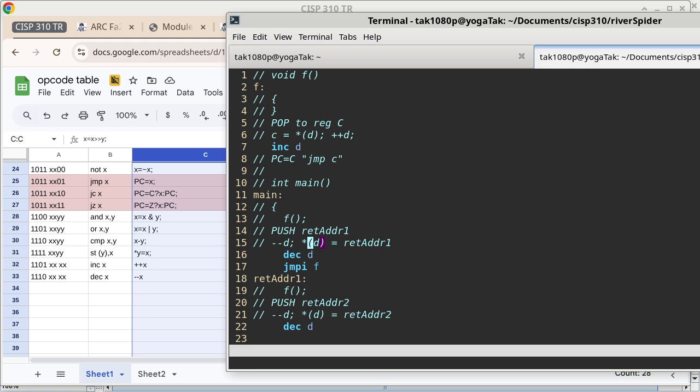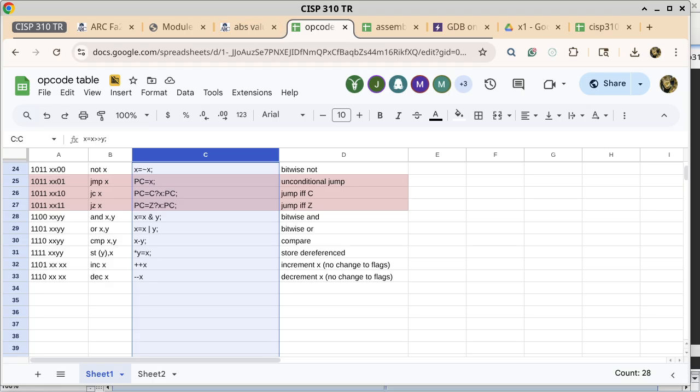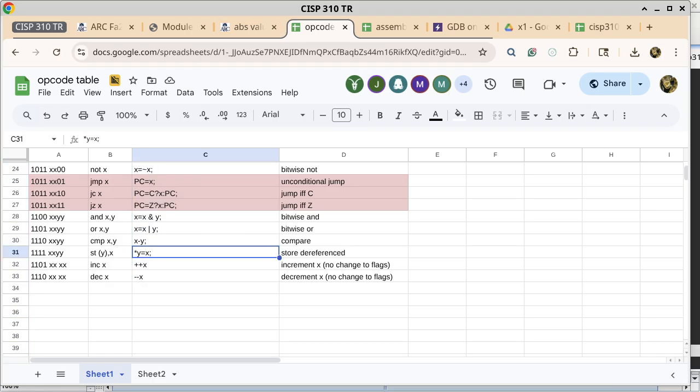The difficult part is this one here, okay? How do we get the value of the label return address one, and then store that value to whatever D is pointing to? You go like, okay, let's look up the opcode table and see if we can get a clue of how to do that. So when you look up the opcode table, you see that this is the only time when the left-hand side of an assignment is dereferenced. So that means we have to involve the ST instruction in some way.